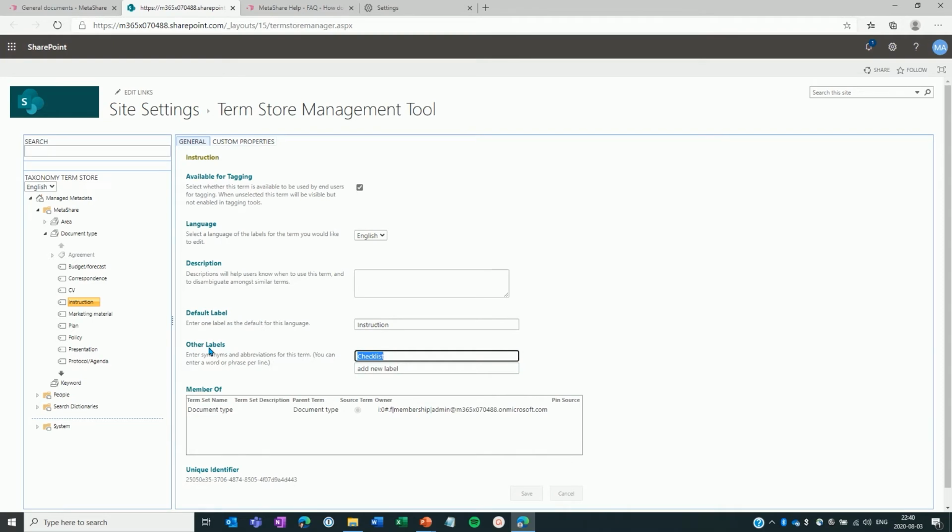So any documents that were previously tagged with checklist will soon be tagged with instruction. This retagging is also done by a scheduled job, and the documents will automatically be updated without changing the version number, their modified time, and modified by tags. If a specific term has not yet been used, it can without any problem be deleted. As an example, let's delete budget and forecast.